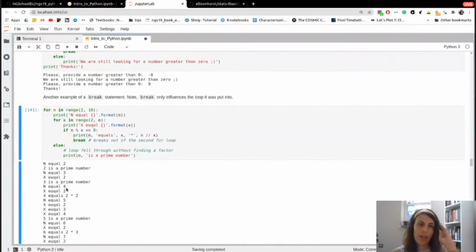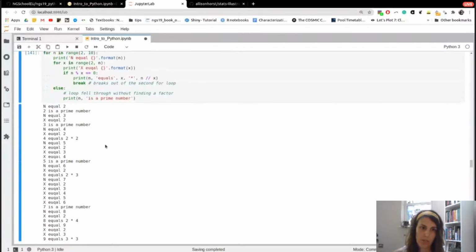Okay, so now n is equal to 3 and x is equal to 2, and we test division of 3 by 2, and we know that it has a remainder of 1, so 3 is a prime number, etc., etc. It allows us to see inside the loops. So adding the print statement is the very first way to debug and understand what your code is doing and how it is performing.